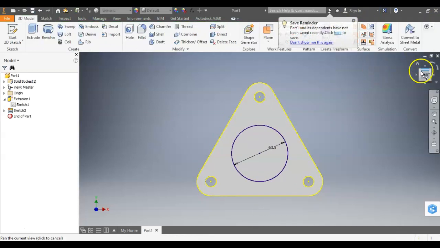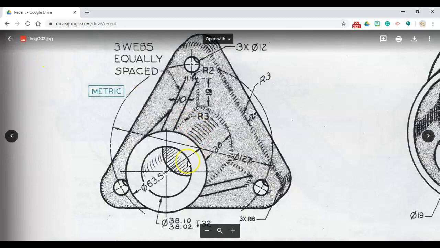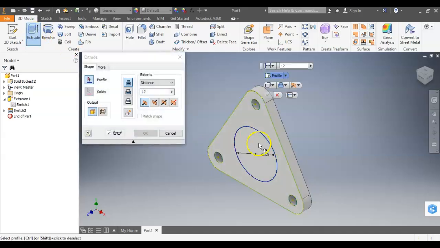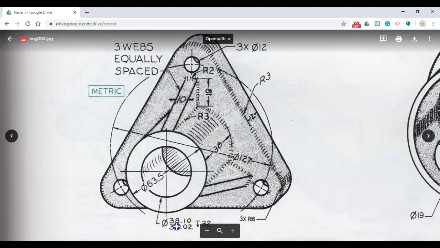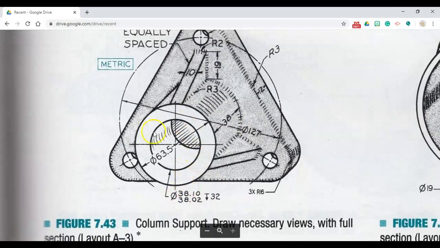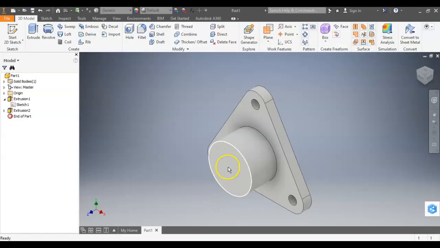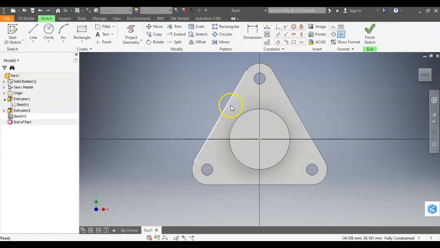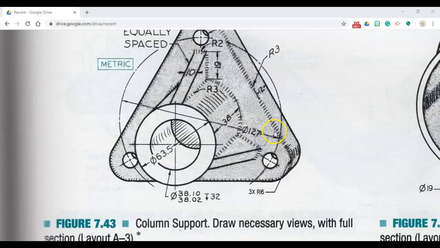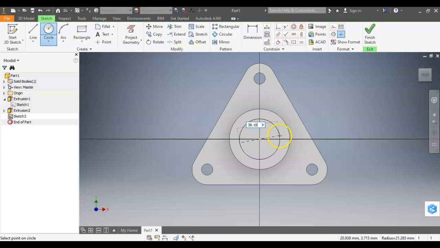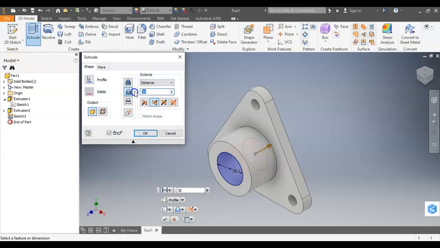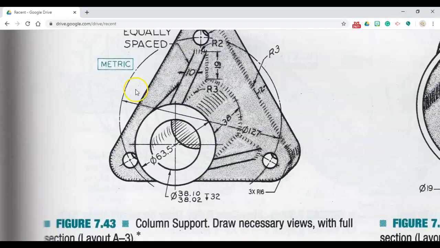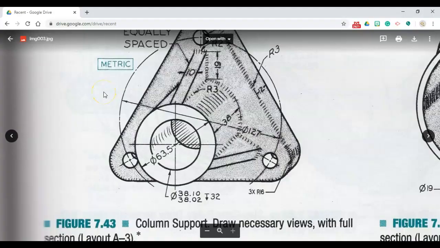Finish the sketch, and we're going to extrude that by 38. And right here, this note says that this diameter is 38.10 and it's only getting extruded cut into it by 32. So right click, new sketch, draw a circle, and that's 38.10. Finish sketch, extrude cut by 32. It's not going the whole way through the part. Awesome.